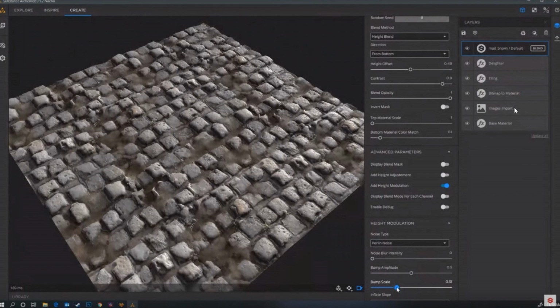Base material, you get your images on top, which is just imported from a real-life cobblestone thing. Bitmap to material, so we'll talk a little bit about that in a second. You tile it, delight to get rid of the lighting, and then add some mud on top to make it a little more uneven. Yeah, and the mud here seems to be a Designer material, right? Yeah, I believe so. So, a really quick way to very quickly design something.